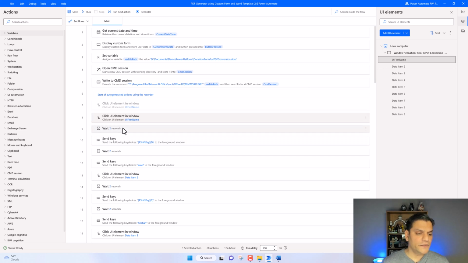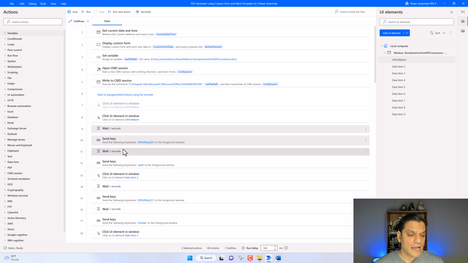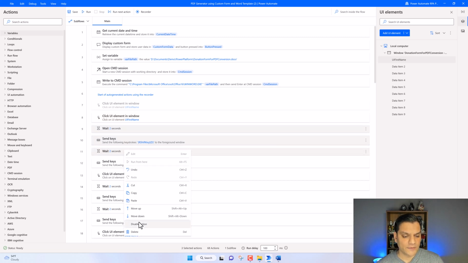Now, these other actions, wait 2 seconds, send the keys, wait 2 seconds, I don't need that. So what I can do again is I can just select all of these and delete them, or I can just right click on that and disable these actions.